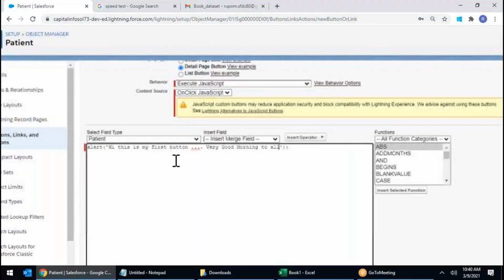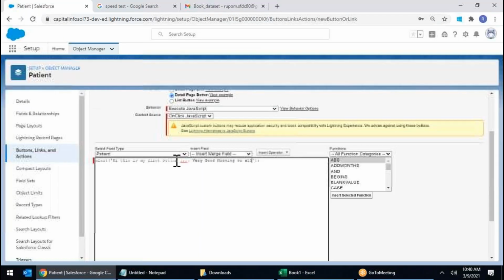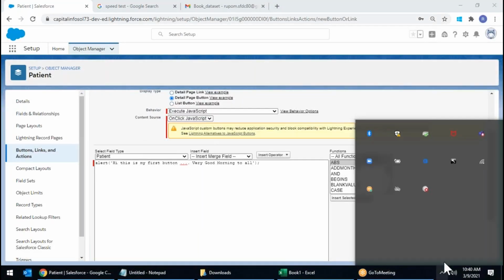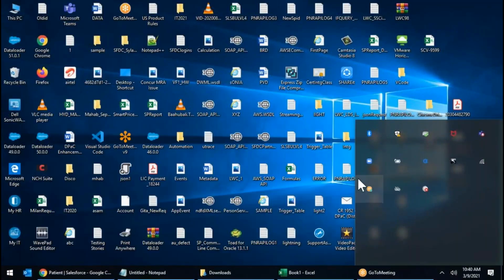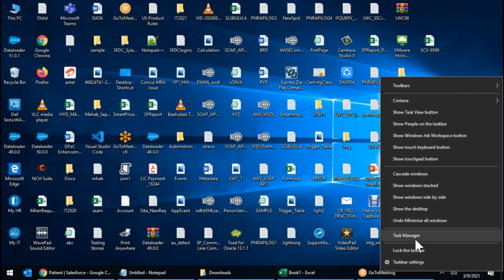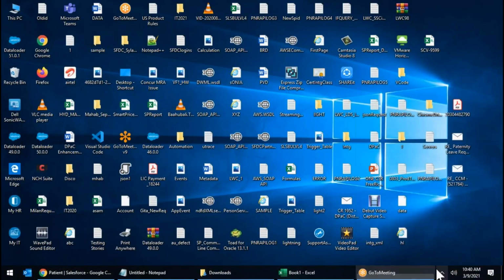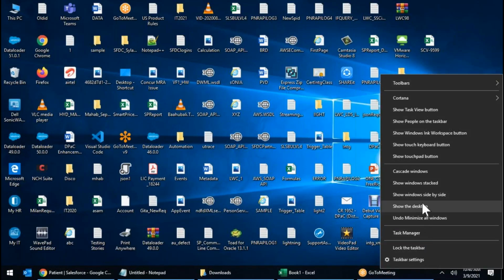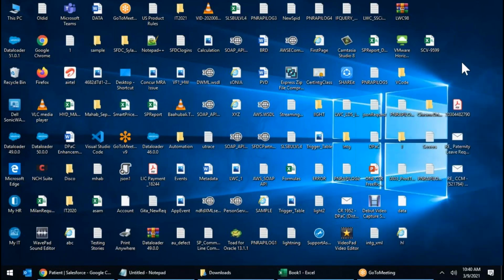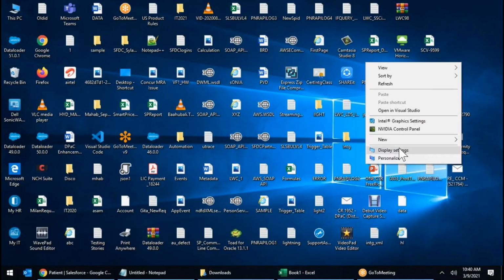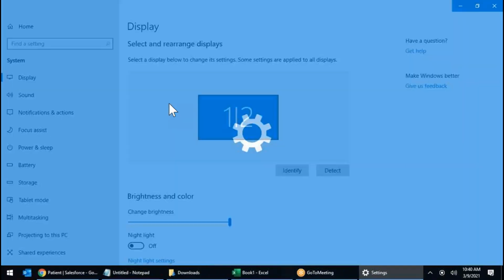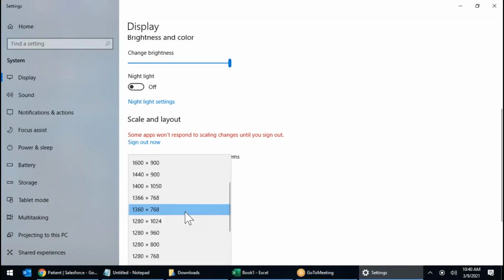Do you want me to change the resolution of the screen? Shall I do that, so that the screen will look much bigger? Let me go ahead and change the resolution. Where is that screen resolution? Do you see it anywhere? Okay, right click. Here it will be. Display settings. Let me change the resolution.